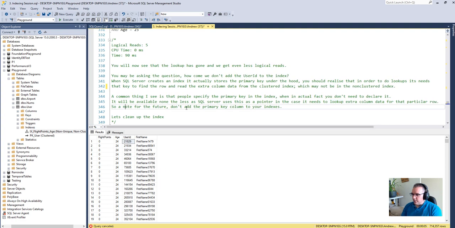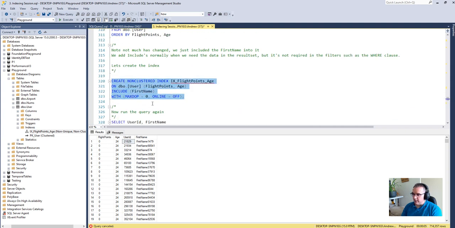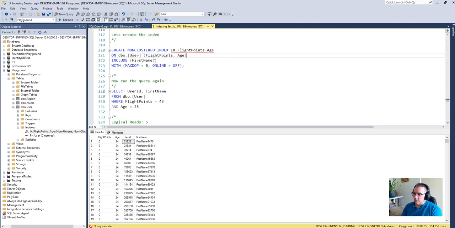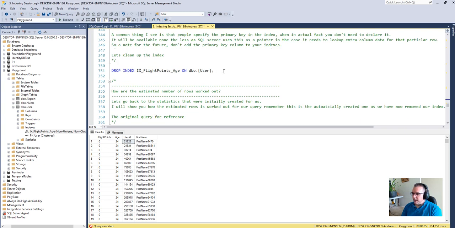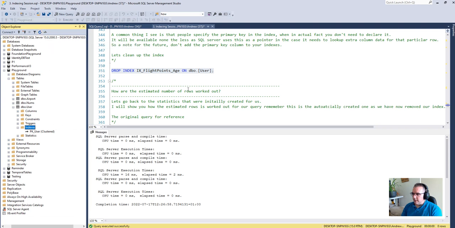So note for the future, don't add the primary key column to the index because it'll be there anyway. Hence why I've not added user ID in here, because it's the primary key. SQL Server will automatically add it to this index so that we can do things like lookups to get the last name or some other field that we don't have in this index. So let's clean up that index. So we should have no indexes again.